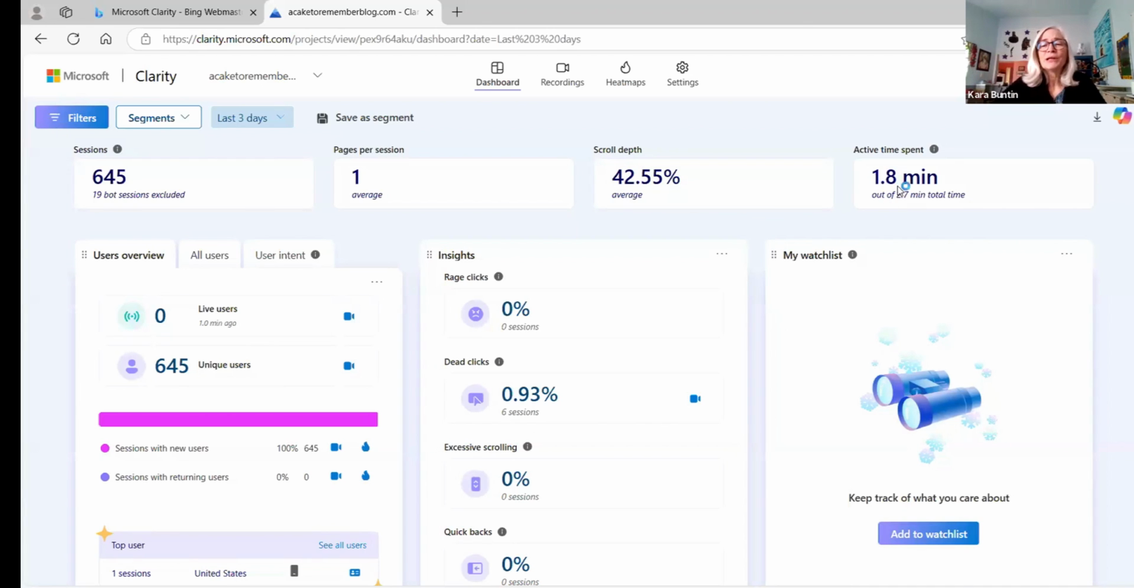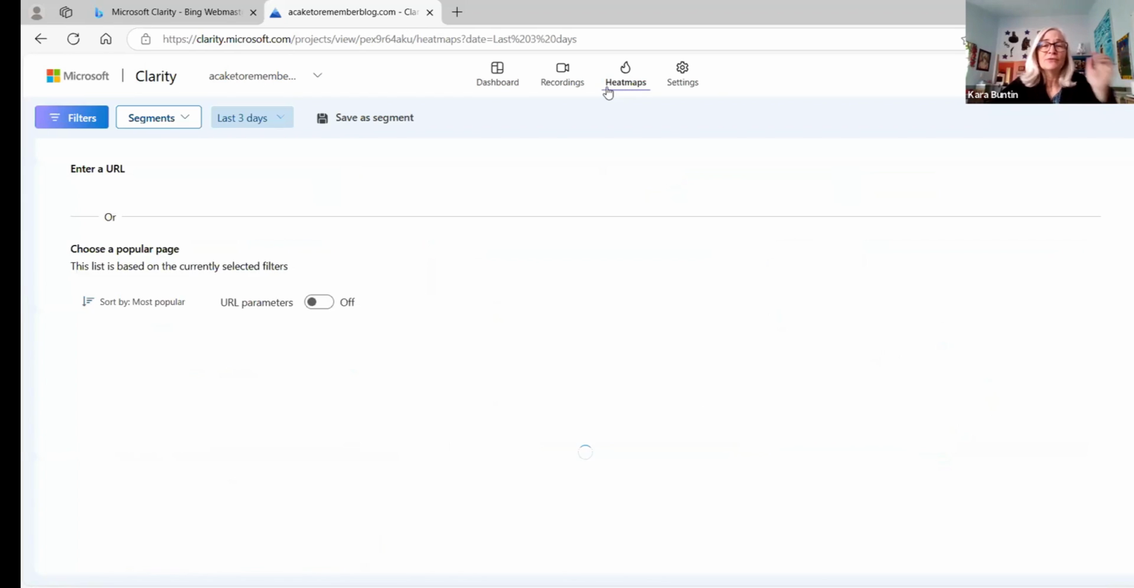This is pretty good. 1.8 minutes that they're spending actively on my site. And active time is when your website is in front of them and not hidden by another tab, or they've walked away and there's nothing going on the screen. But the fun part of this, first of all, this is all free, you don't have to pay for this.